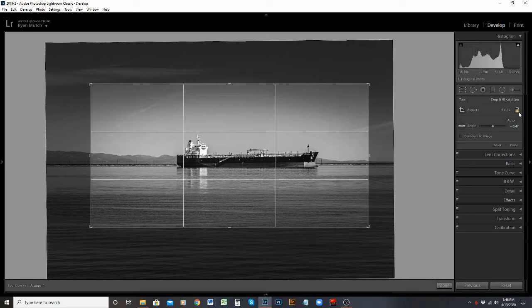Let me talk about this lock icon really quickly. So as you can see right here, I have it locked. That way I can maintain whatever resizing I do, I can maintain that aspect ratio.